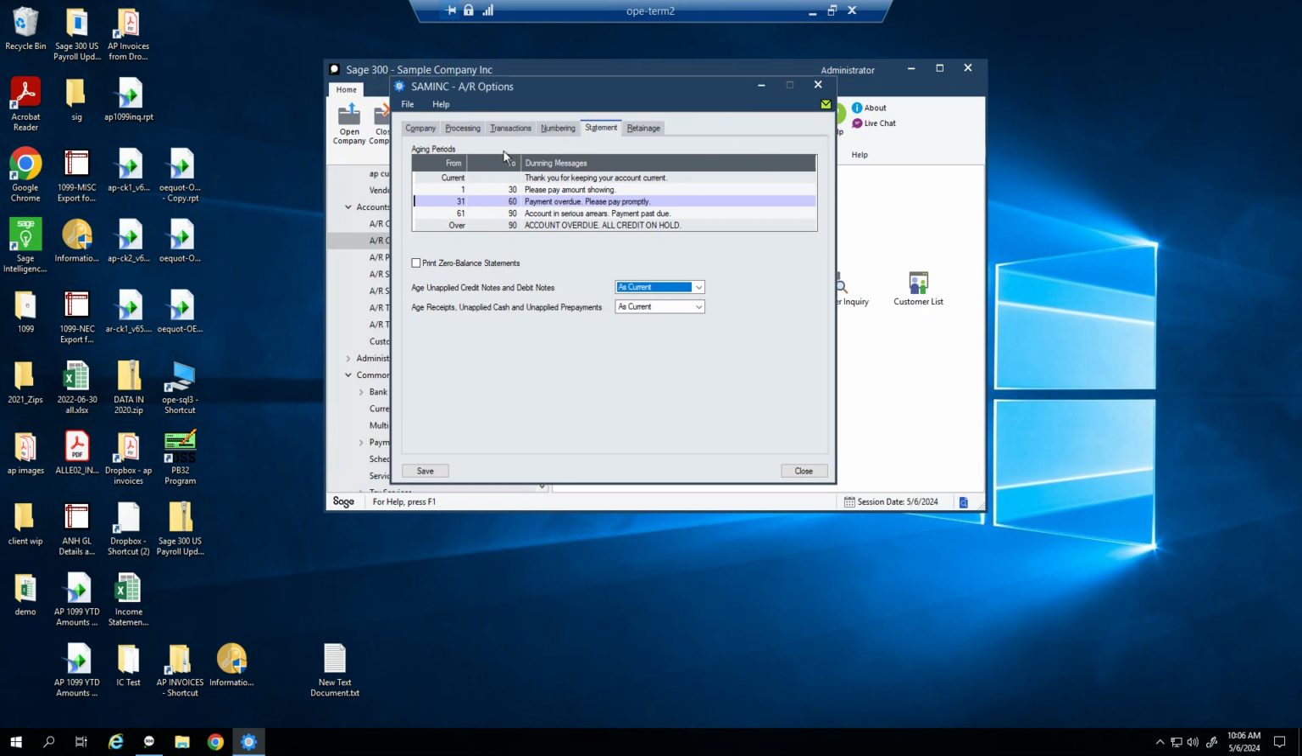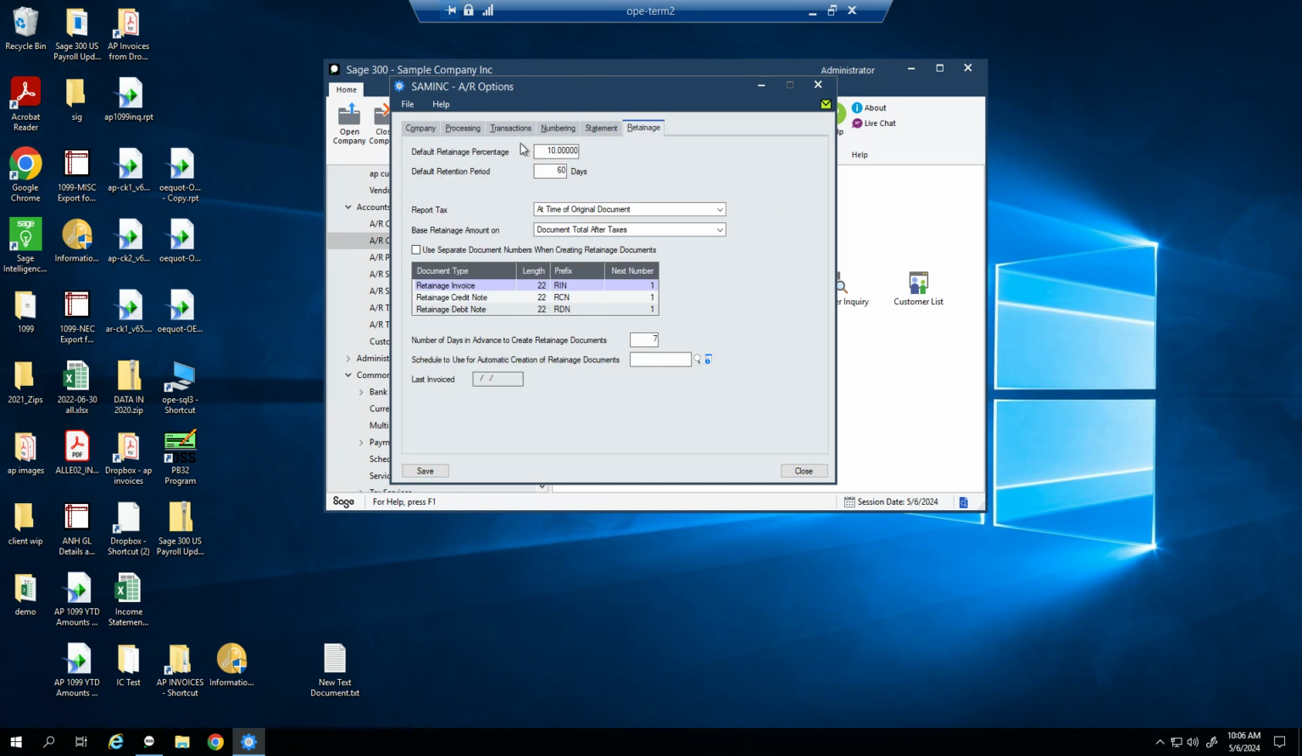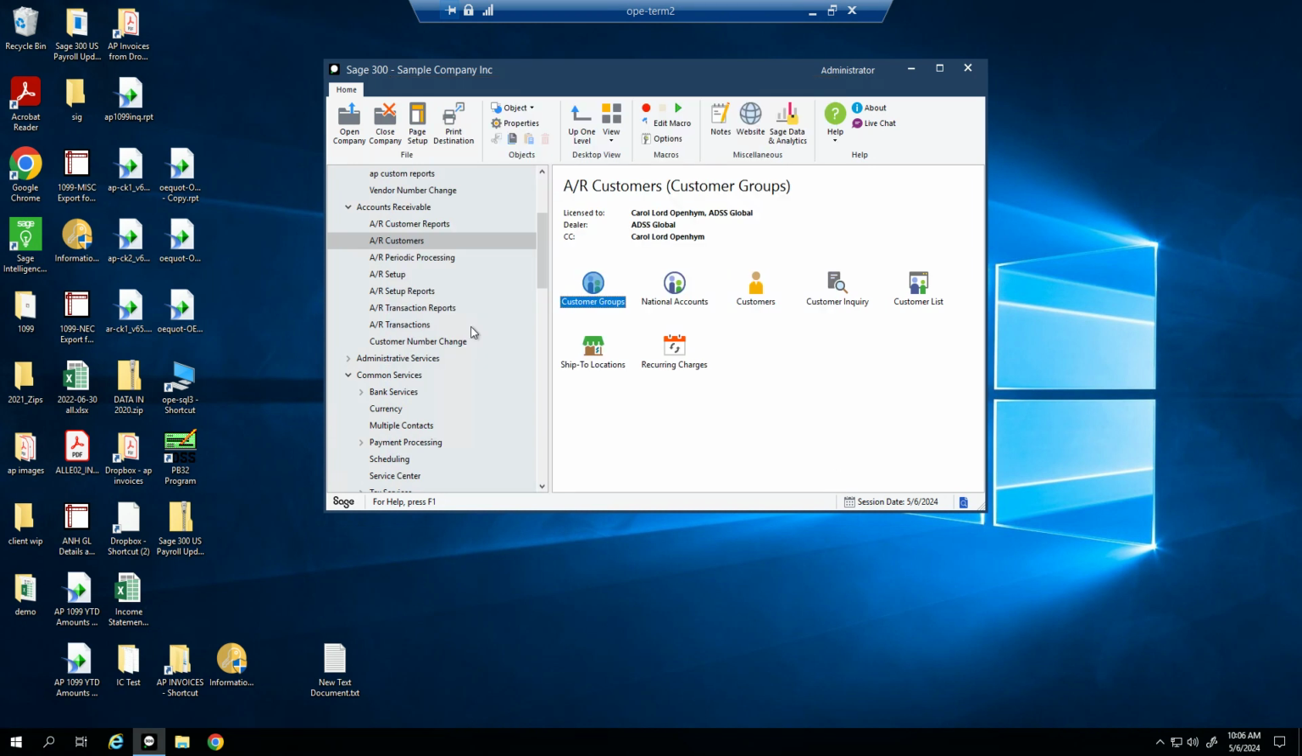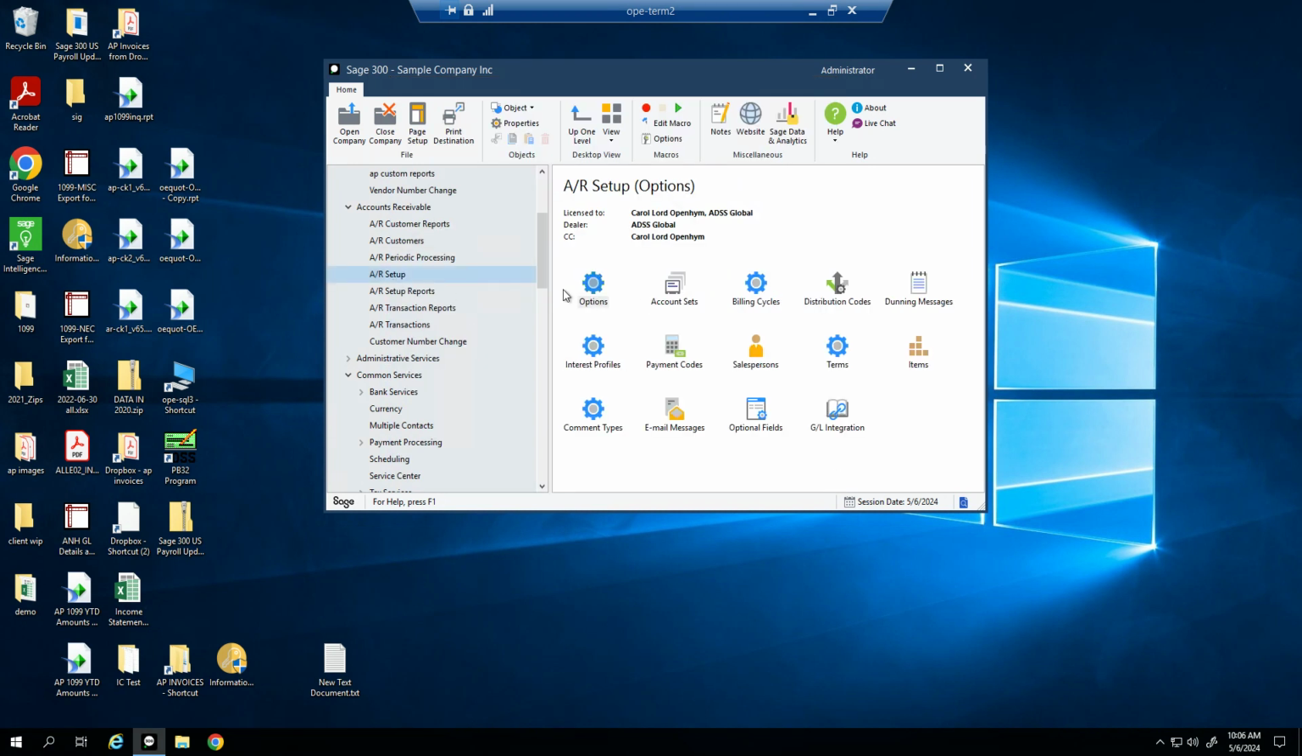It's up to you. And then the last tab is the retainage, and again, this is for construction, where you set your retainage percentage and your aging, and how you want to do tax reporting and so on. You will not have this tab unless you turn on retainage, and once you turn on retainage, you can't turn it off, so don't turn it on. So that is AR setup options.